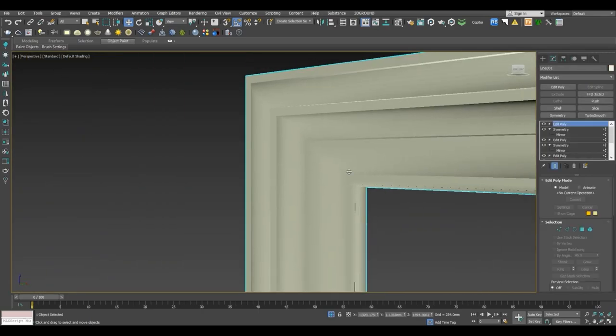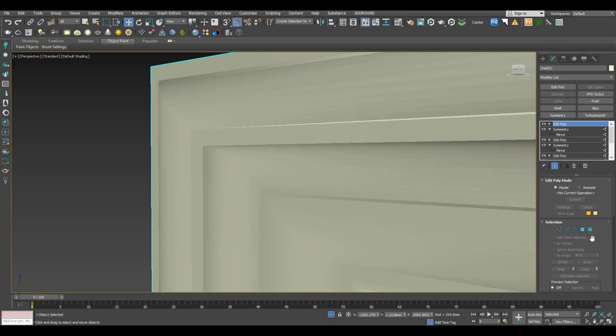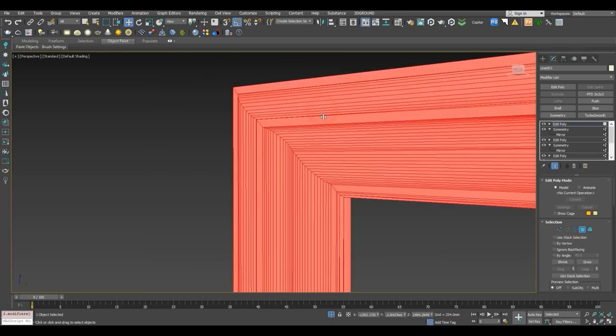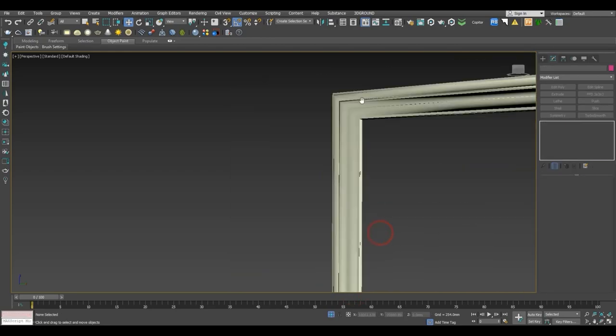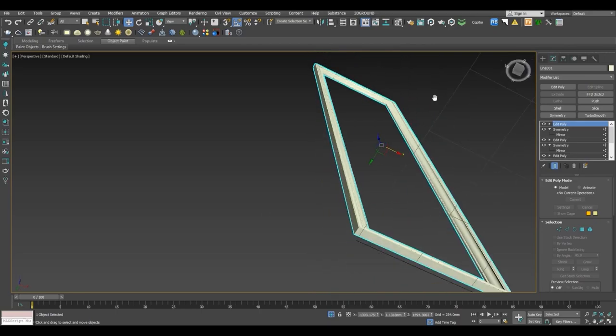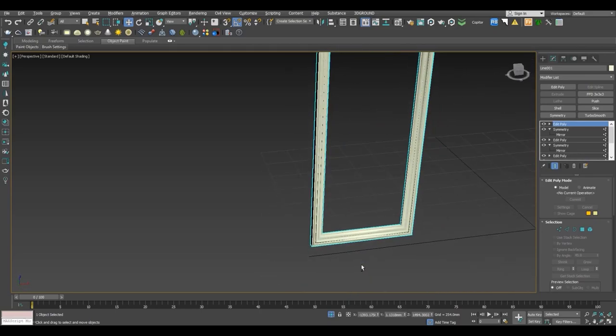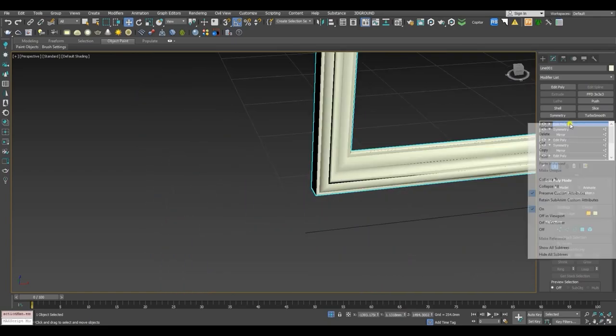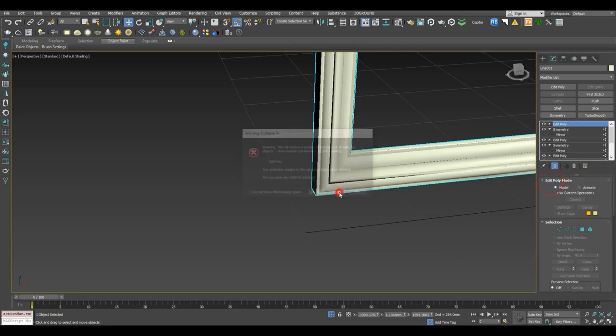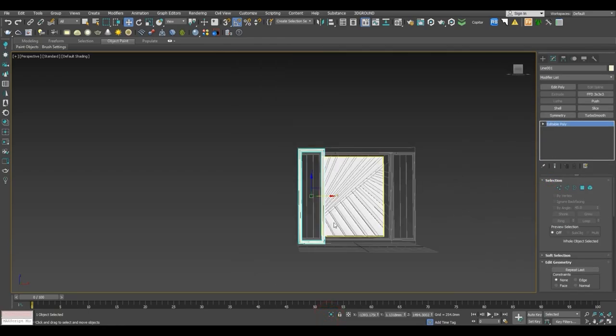Select this. Select the polygon, Control A, so select all polygons, go to the bottom. Select smoothing group, clear all, auto smooth. It will auto smooth the polygons. Deselect this. It's looking better. Right click on Edit Poly, collapse to. Click yes, collapse, it will collapse.